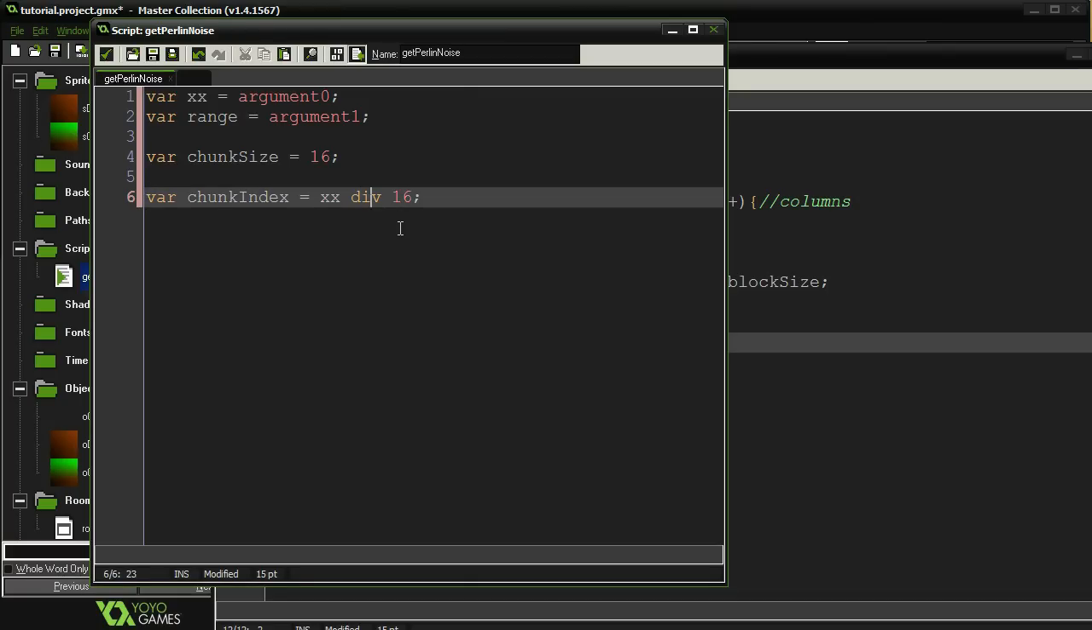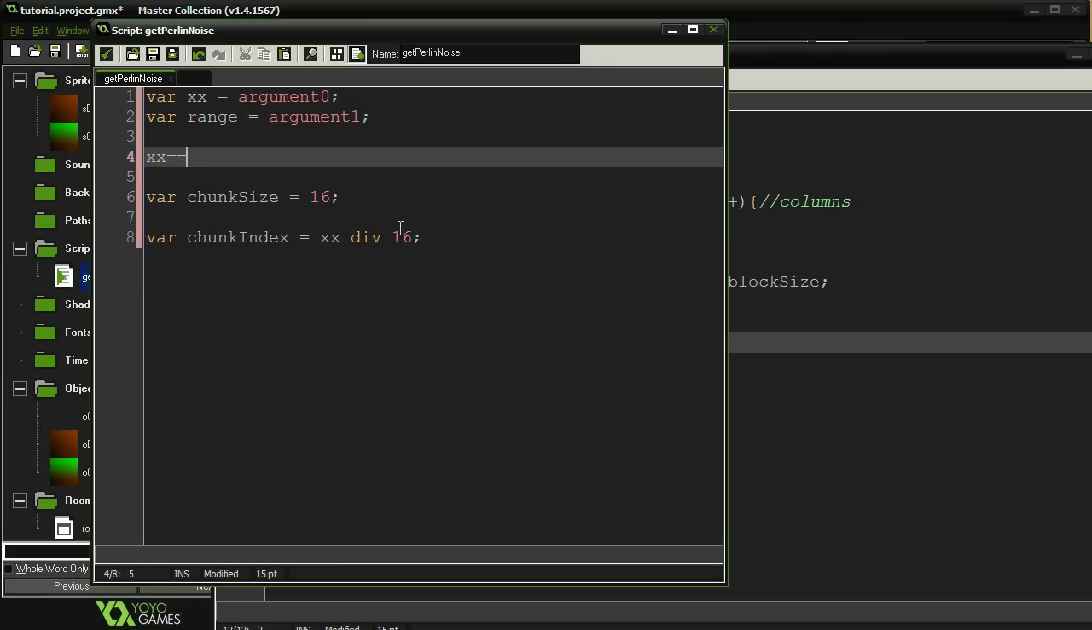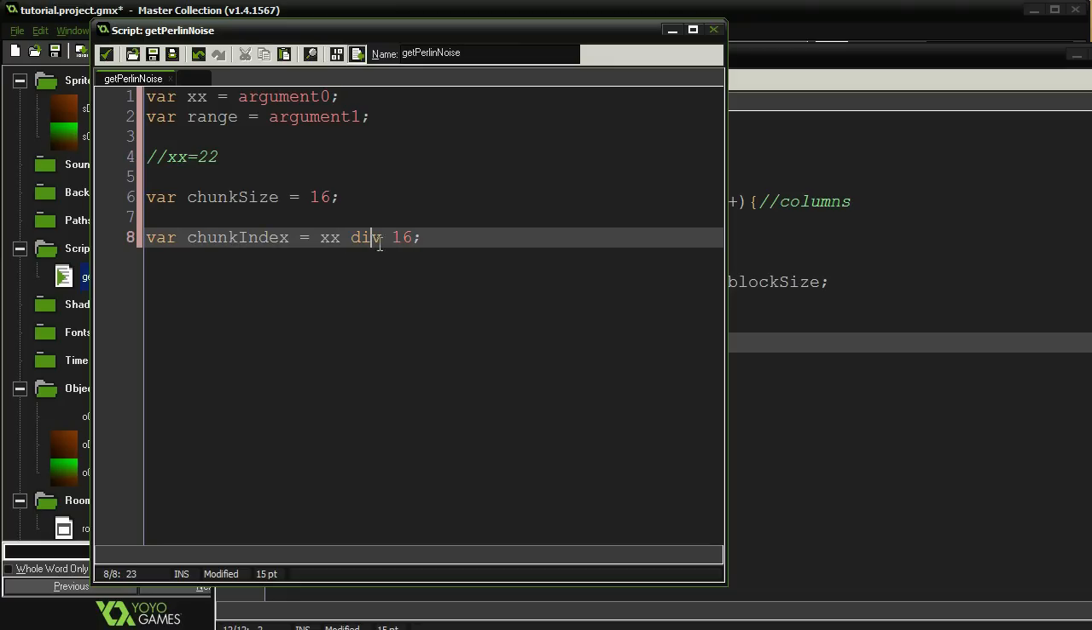The div operator is integer divide. So if our xx is equal to 22, just for example, then if we just straight divided it by 16, that would be 1.375, or 1 point something. But div is saying we can only handle whole numbers, so we can fit 16 into there one whole time, and we can't handle decimals. So for 22, our chunk index would be 1.